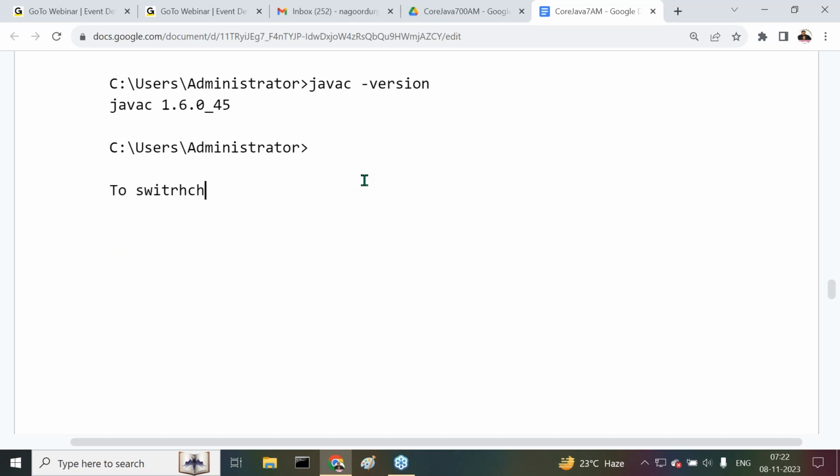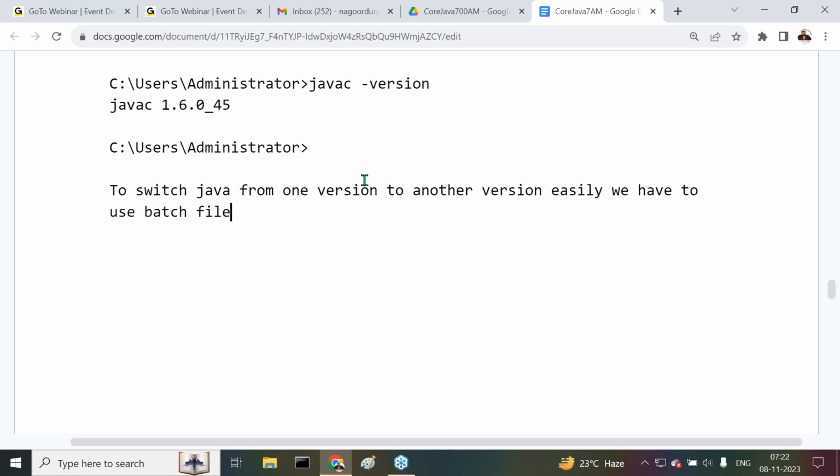To switch Java from one version to another version easily, we have to use batch files. The simple direct statement here I'm telling them. All right, then how to use these batch files?